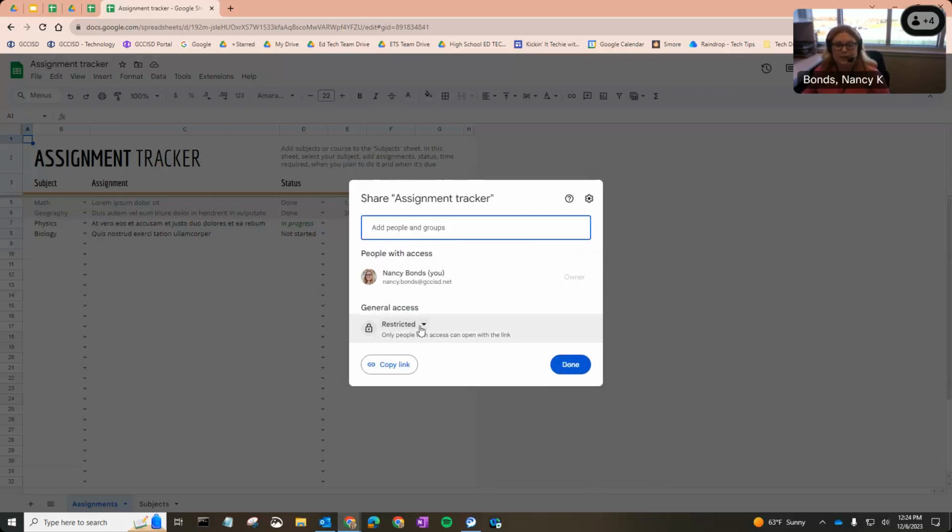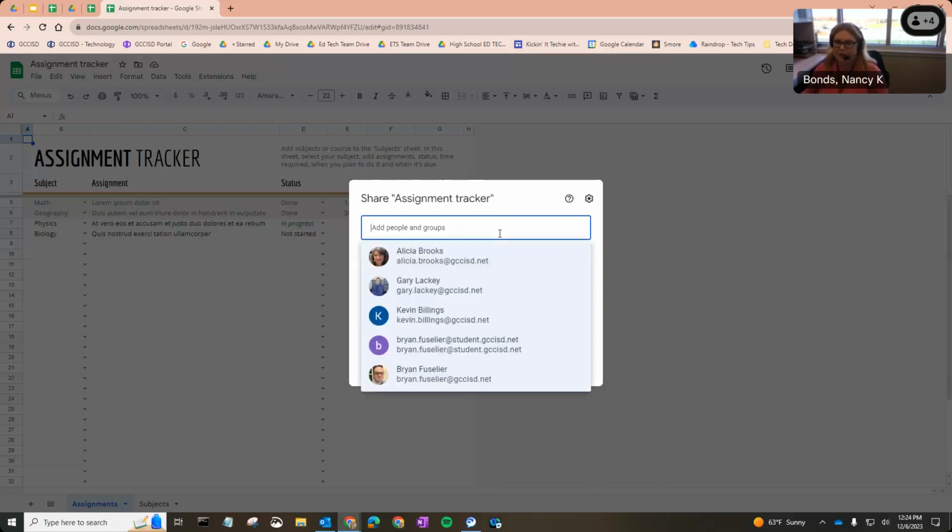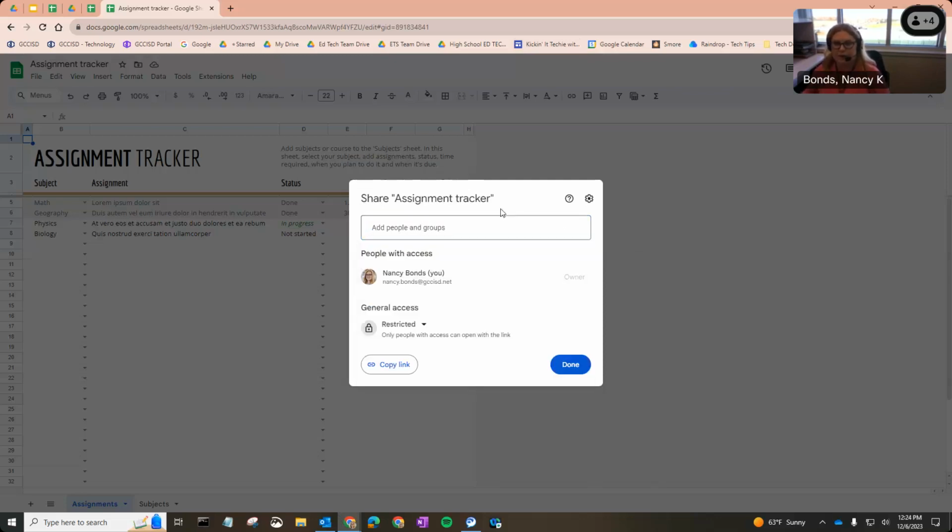The other thing to consider: if just a few people need access to it, I would suggest just adding them in here to the document. But if you're sharing something out to a whole group of teachers or your building or your team, you would want to change the access here, because Restricted is just going to share with the people who have access up here. You can do Anyone at Goose Creek, where they're logged in with their Goose Creek credentials, or Anyone with the link to share to.